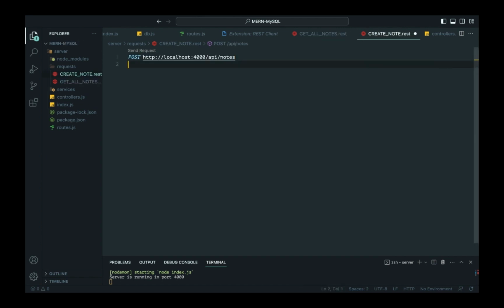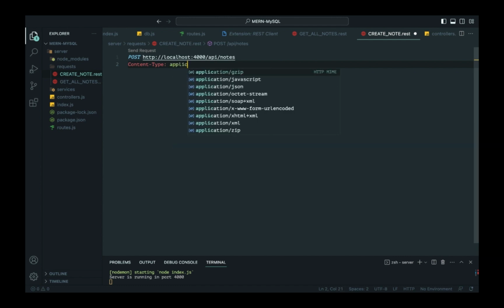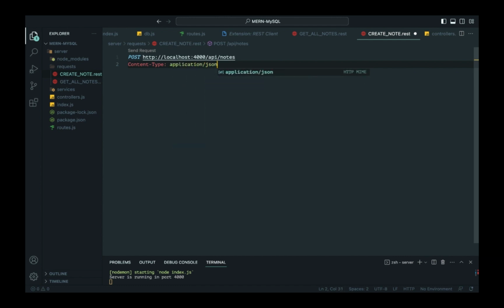After that, let's set the header with content type. It will be application/JSON. After that, inside curly braces, it will be the body of the request. So here, let's send the author, which will be John. After that, the node will be "hello, this is John."